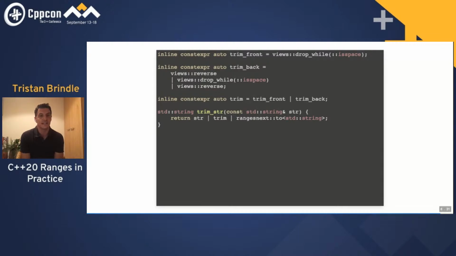I absolutely love this. So our trim string function takes the string, pipes it through trim, and then pipes that onto ranges 2. And trim is composed of 2 adapters, and one of those is a specialization of a standard adapter. Another one is a composition of some standard adapters. I think this is absolutely awesome. I love this, and this is what makes me excited to work on ranges.